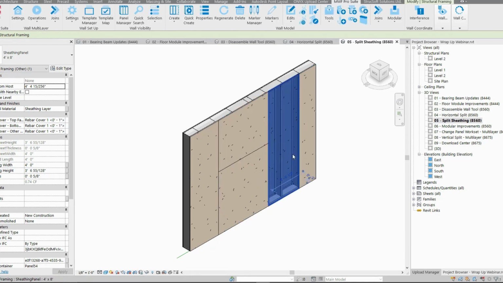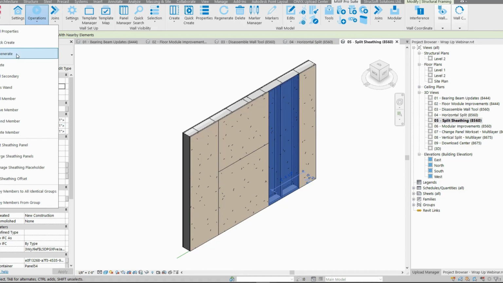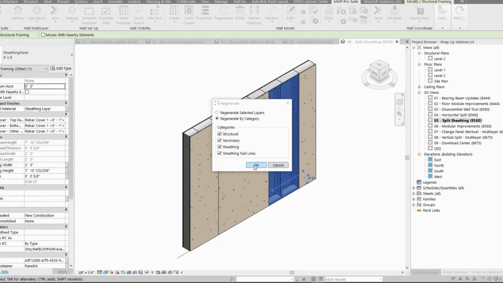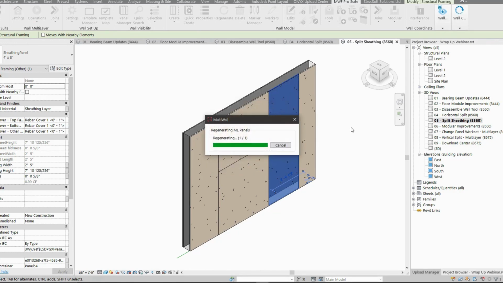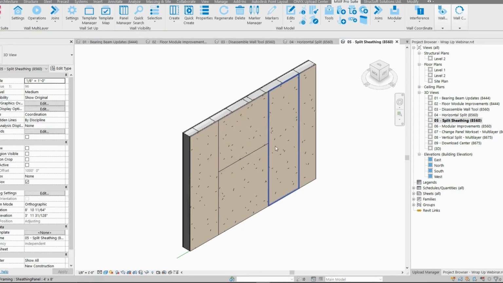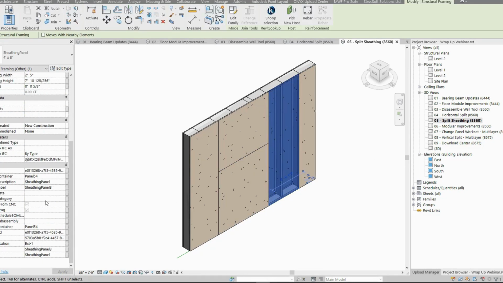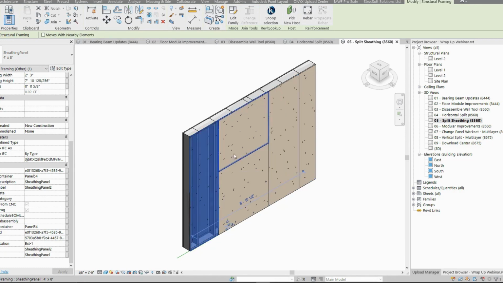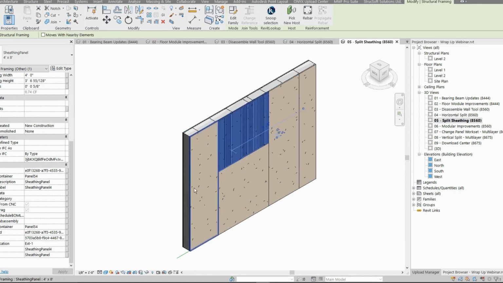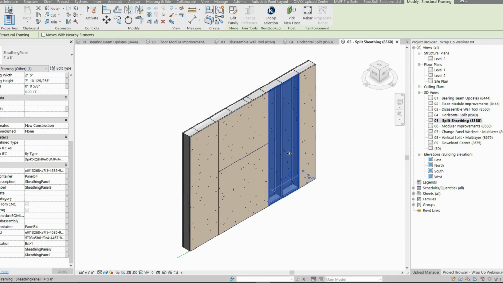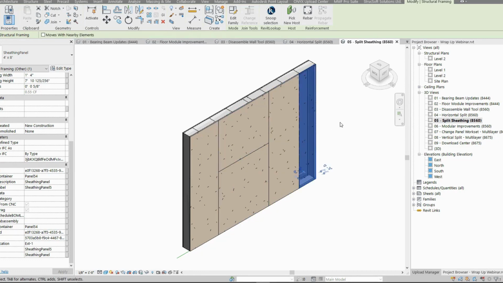All that's left to do now is to regenerate the panel for the changes to take effect and for them to show or still remain in the panel. So again, I can choose the categories to regenerate, and I'll select everything. As you can see, those modifications remain within the panel, and our panels now have new data based on the new panels that have been created.